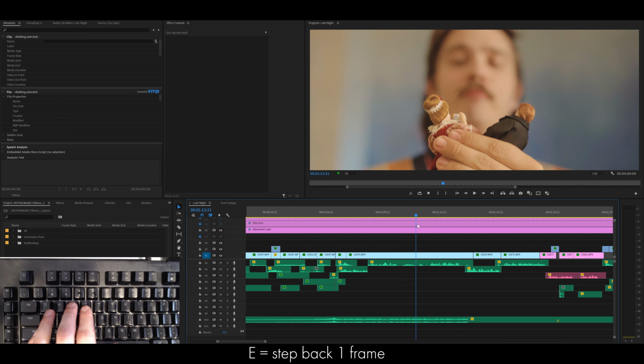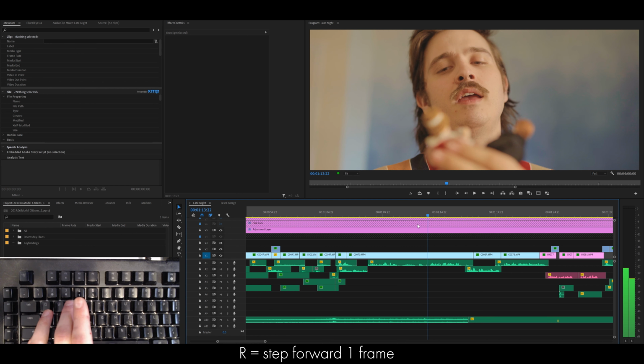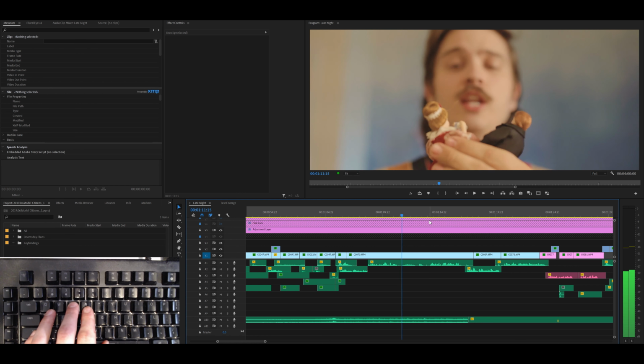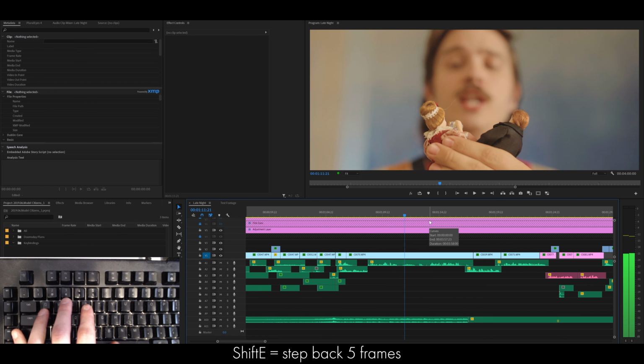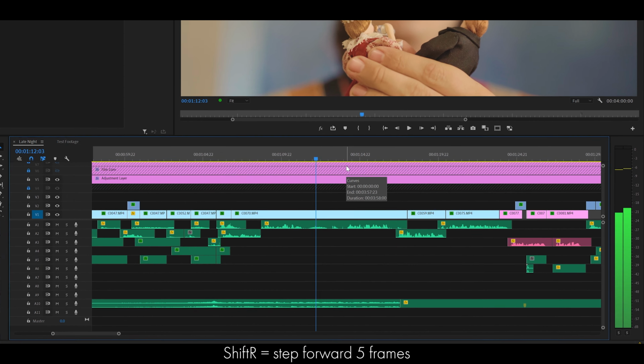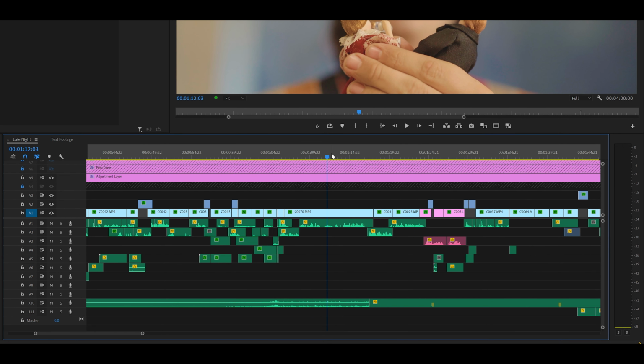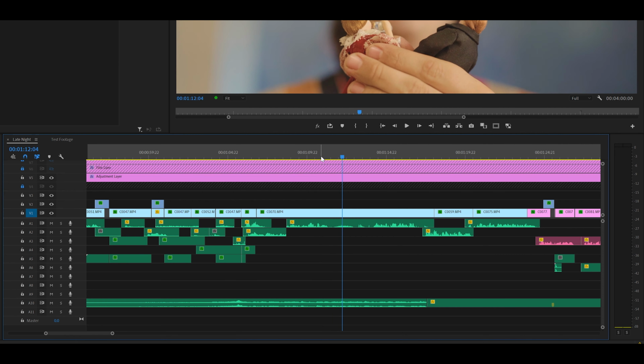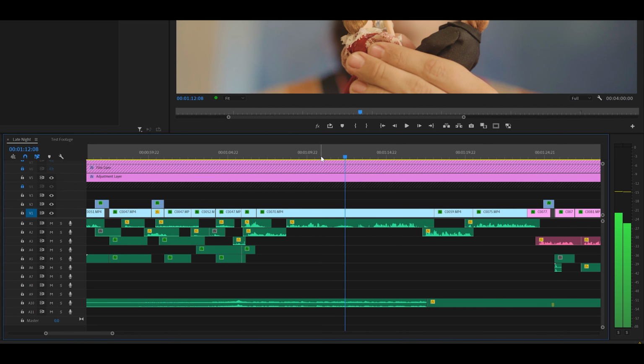However, I also want to be able to move and navigate frame by frame or a few frames. So that's done with E and R. One frame to the left, one frame to the right, E and R. If I press Shift, it does it by 5 frame increments, left and right. So it's a good way to navigate through a clip quickly, find where you need to be, and then go frame by frame if you need to cut.